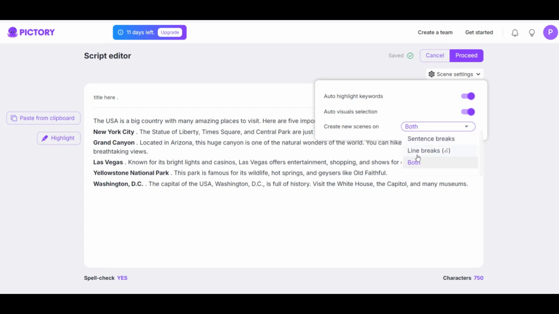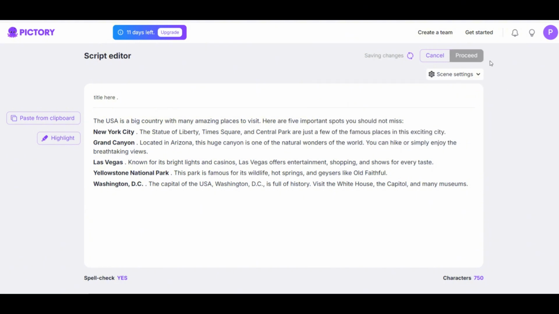And the last part is to choose scenes based on sentence or line breaks and paragraph. If you like a new scene after each sentence, choose the first one. If you like a new scene after each line break, choose the second one. I prefer to choose both options here. Then after this setting, click on this option to continue.